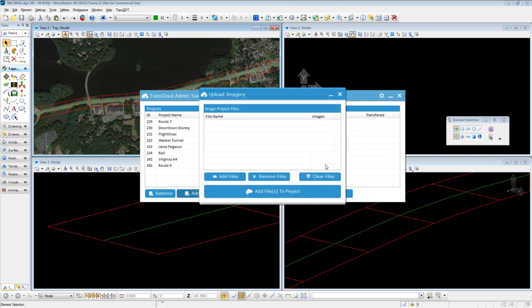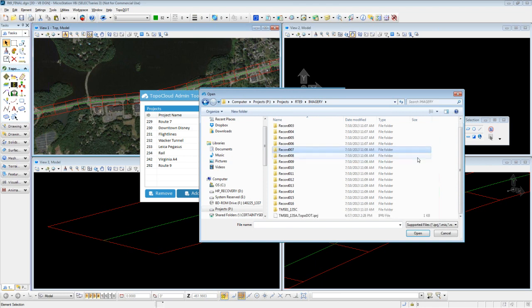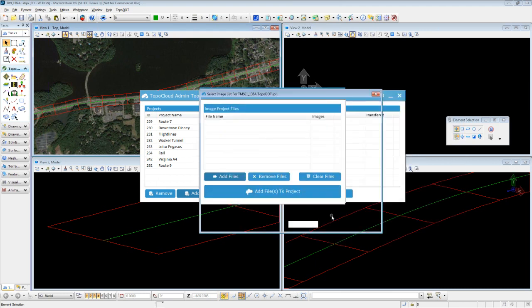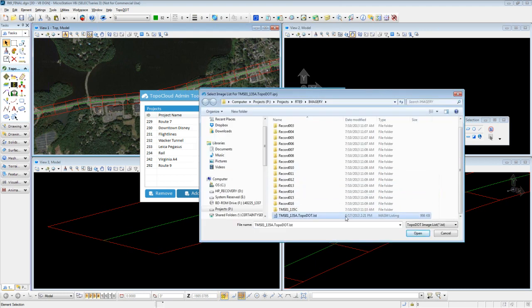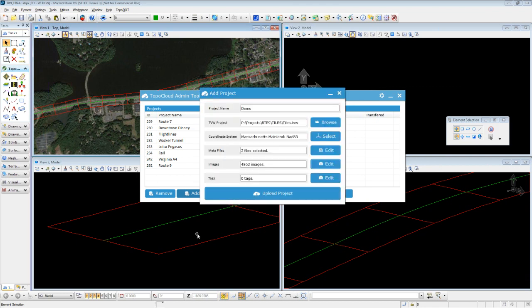Now also we can put up the images taken from the system. So in this case I'm going to go ahead and say Add Files, and I'm going to select the IPRJ file. In this particular window we can support the IPRJ, the .mis, and the Regal RSP files. Again, these are pretty much all that we use here in TopoDOT. If I go ahead and select that, it's going to see that there's 4,800 images there. We can go ahead and add that.